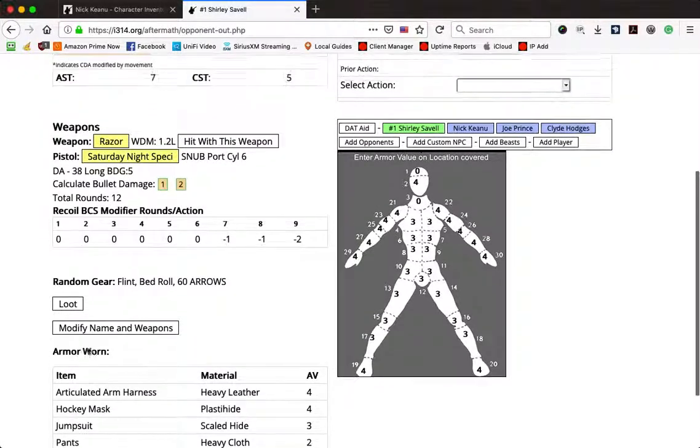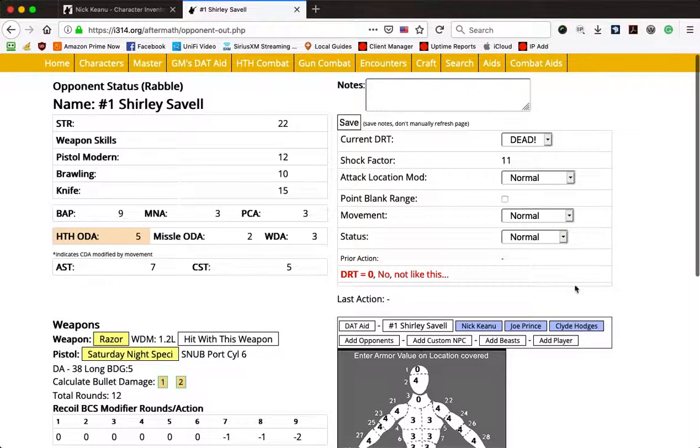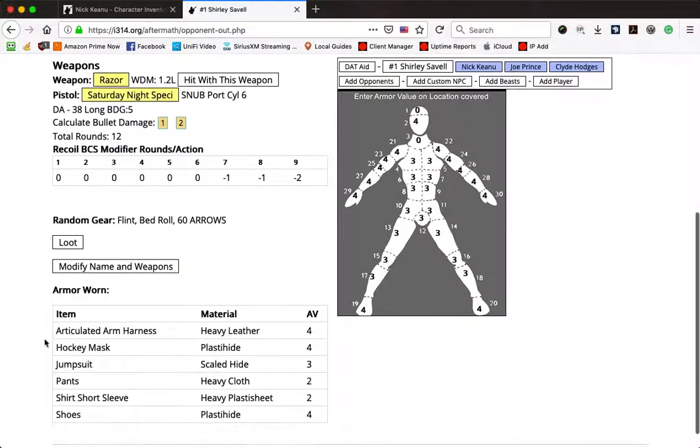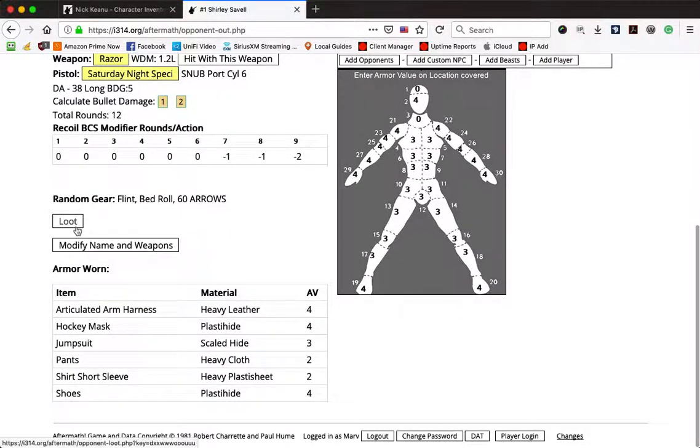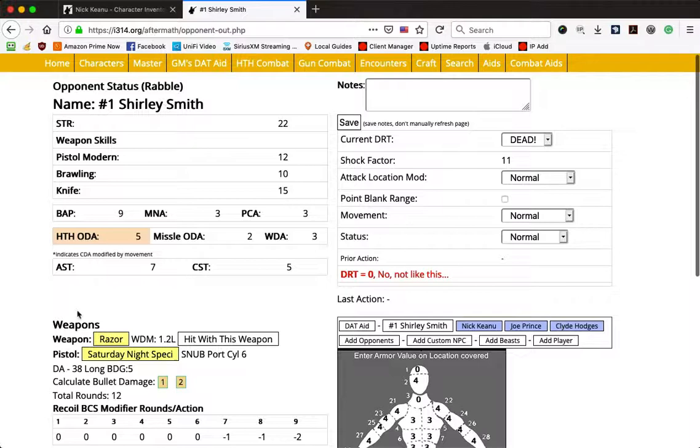So what makes this nice is that when Shirley gets killed, because she's only got a DAT of 7, she's dead. You can hit the loot button. Oh, by the way, you can also modify this if you need to change any of these things. Let's say Shirley Seville is actually Shirley Smith. You can change that if there's some campaign reason why you want to remember her name is Shirley Smith.